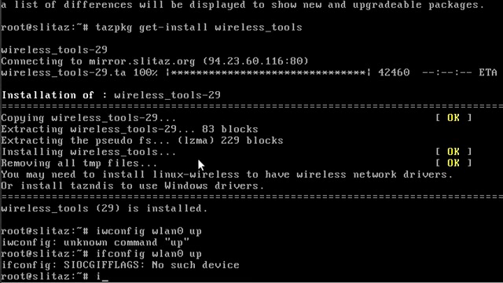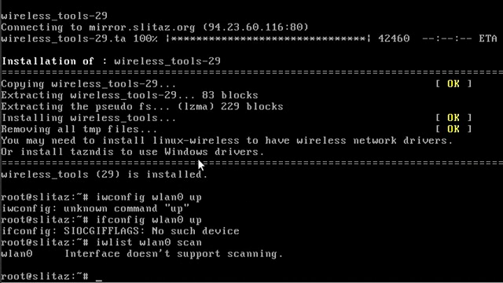But after you do that, iwlist wlan0, or whatever your device's name is, scan will scan for all local wireless networks. It will take a few seconds and it'll bring up information such as their name, signal strength, whether they're encrypted or not, their MAC address, stuff like that.